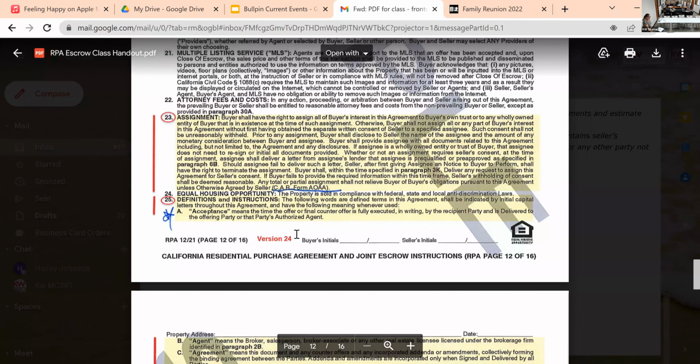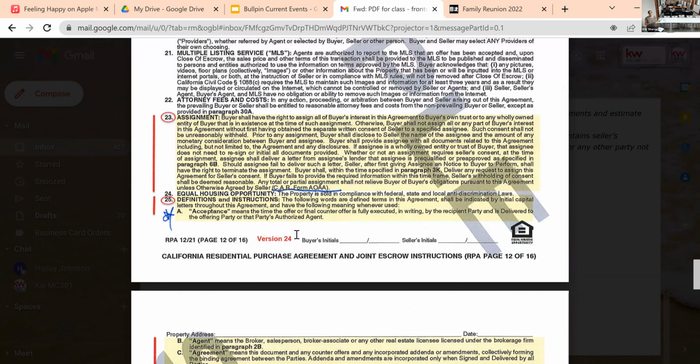Okay, acceptance means the time the offer or final counter offer is fully executed in writing by the recipient party. So the person who received that offer, the counter offer, whatever, has fully executed it and delivered it to the offering party. So that's our acceptance date. It does not say the last day it's been signed. It says the date that it's been delivered to the offering party. So I received it, I've signed it, I'm delivering it back to the person who offered it, and now it's fully accepted, and that date is my acceptance date.